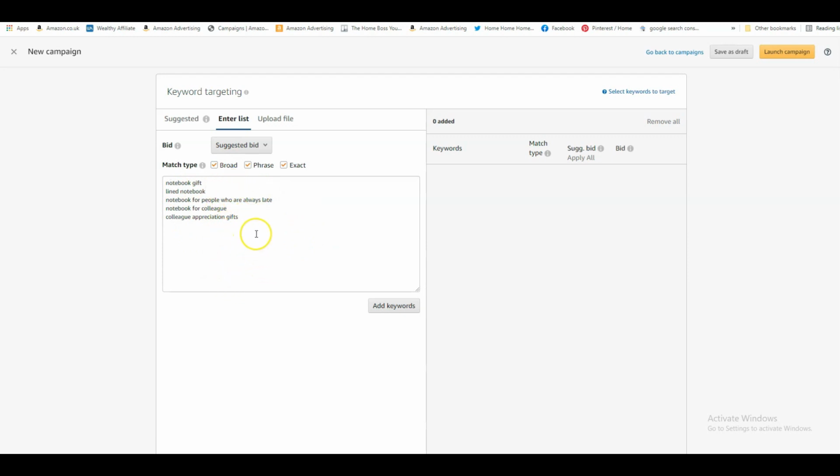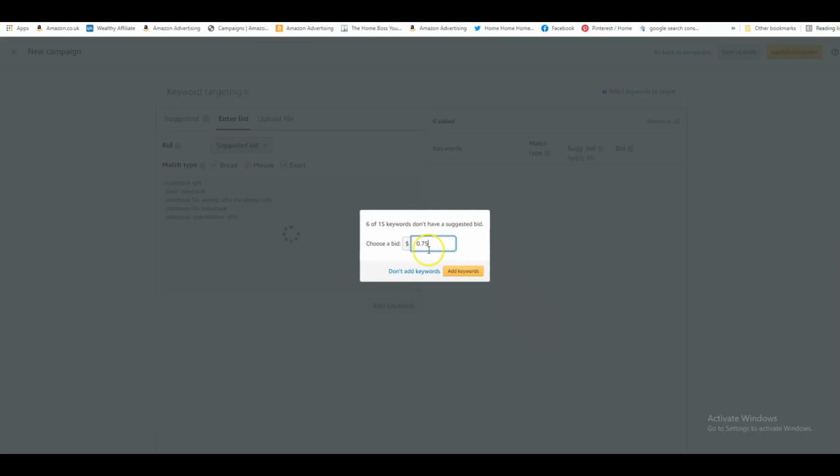I don't actually add a lot of keywords. I know some people say the more keywords the better, but I try and be quite targeted with my keywords, and then I just add them. And that will then come up with my suggested bid. It tells me that 6 out of 15 keywords don't have a suggested bid, and they're telling me to choose 75 cents.